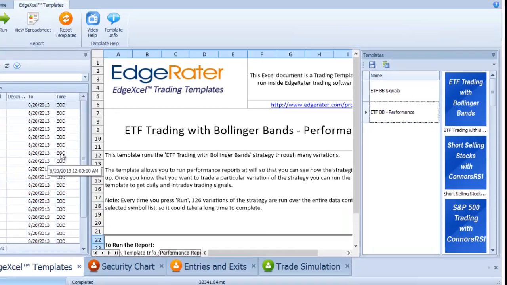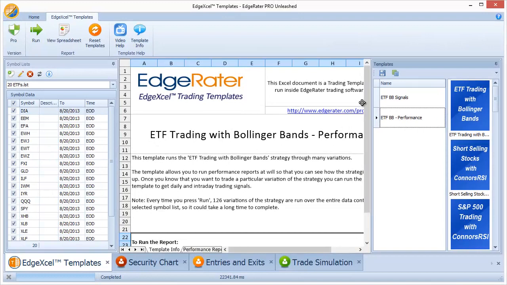You can choose a symbol list to run that template on, and then you can hit run. But I've shown that in some of the other videos for this launch series. What I want to do now is get into how I actually implemented these strategies, and that will give you some insight into the program.